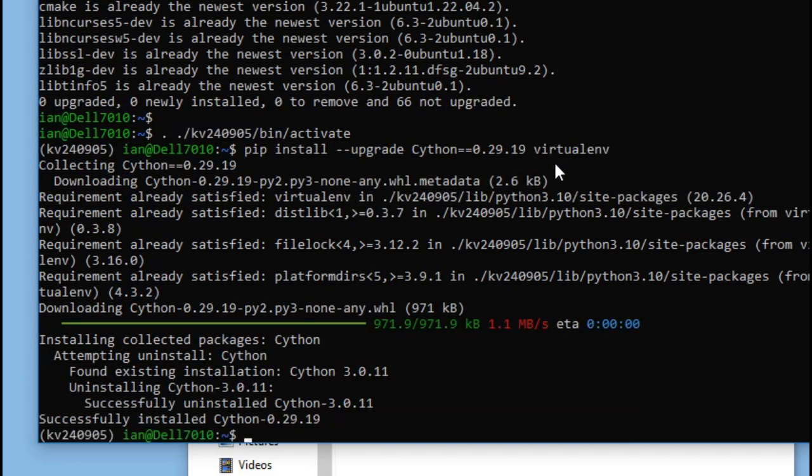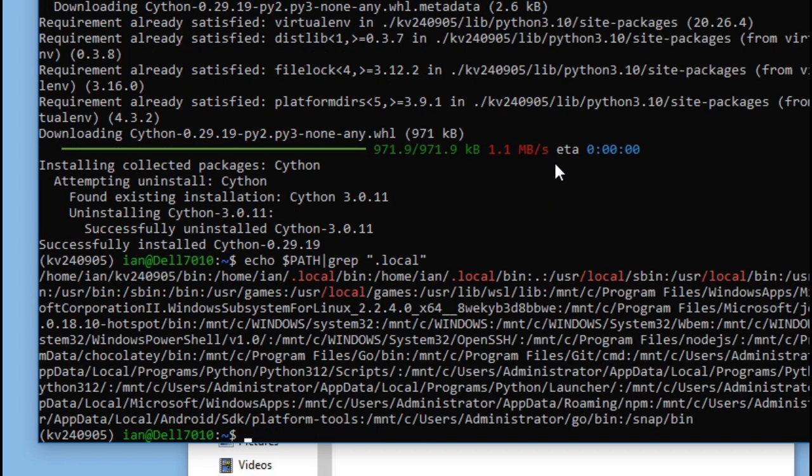And now we need to make sure that the path contains .local/bin. So I'll just do an echo on the path and pipe that to grep, and then grep on .local. And so it's there already. So that is .local/bin. So that's there already. So we're now ready to run Buildozer.